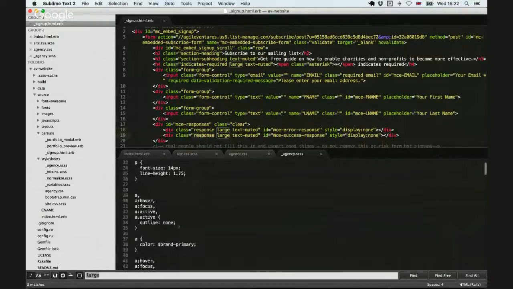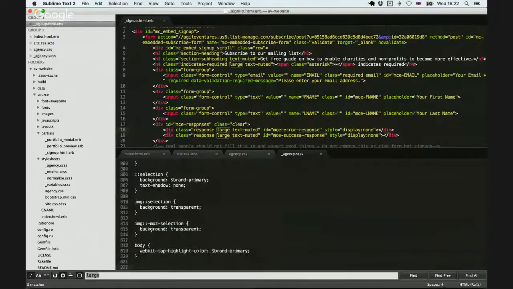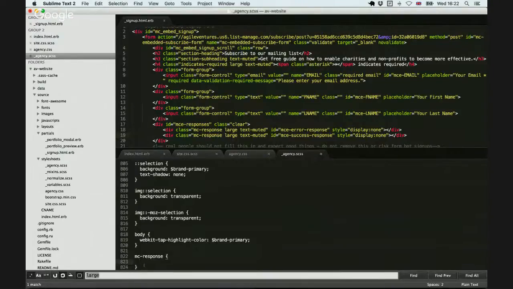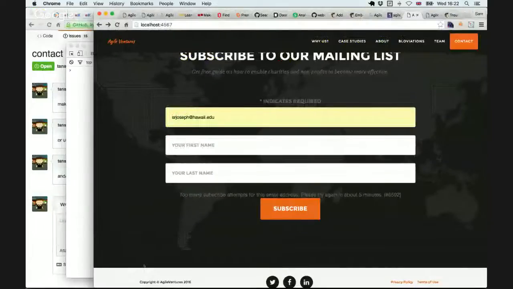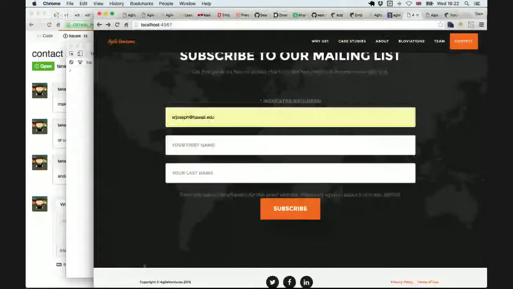I mean, we could be adding in here stuff for this. I think if we at least call those MC response there, just do something. And then, what color do you think it should be? Should it just be white? It's on a black background, isn't it? Something like that.